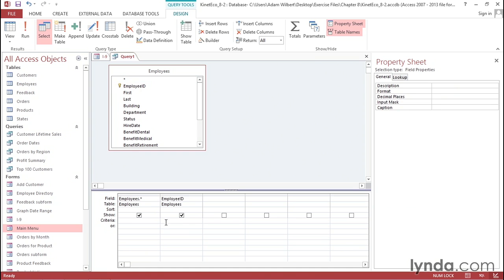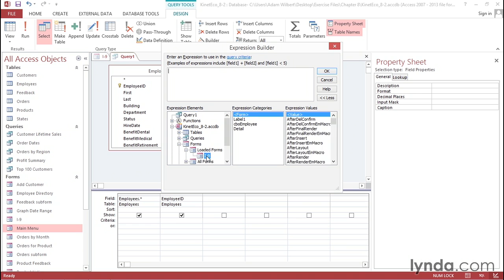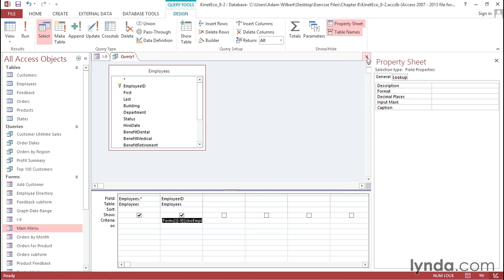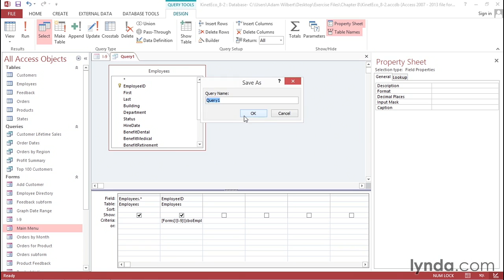Then we just need to specify the criteria that the only record that we're interested in is the one that we selected in the combo box. I'll right-click on the criteria row below Employee ID and choose Build. Now we can go into our forms. We'll go into Loaded Form since it's open right now, the I-9 form, and I'll double-click on CBO Employee. That'll add the reference to the form we just created. We'll go ahead and say OK, and we'll close the query and save changes. I'm going to call this query I-9 as well.